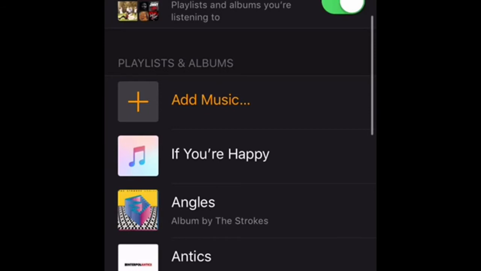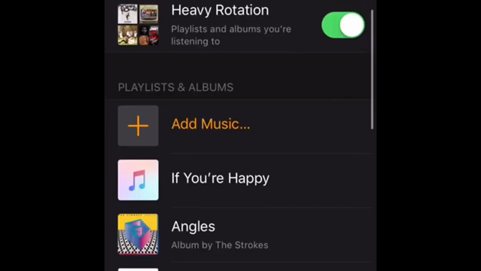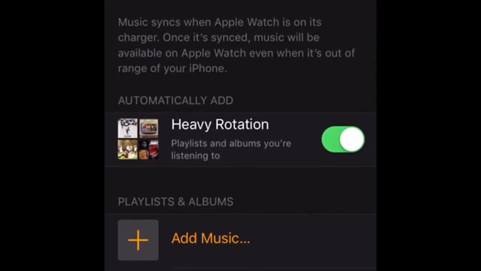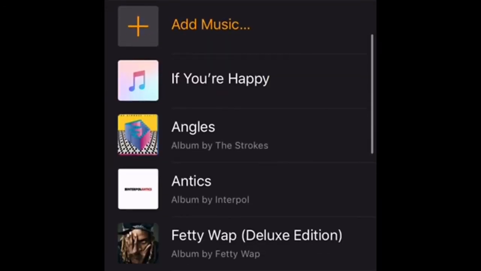You search for If You're Happy. That's just a playlist I added called If You're Happy. It has If You're Happy and You Know It, Clap Your Hands. And then it'll say updating at the top. You just have to wait for a few minutes and it'll be on your Apple Watch. Pair some Bluetooth headphones, go out and listen to it.